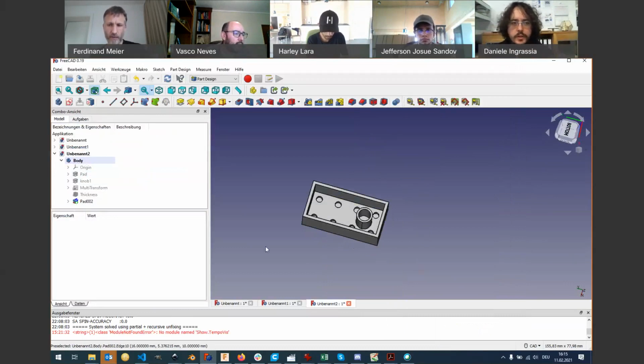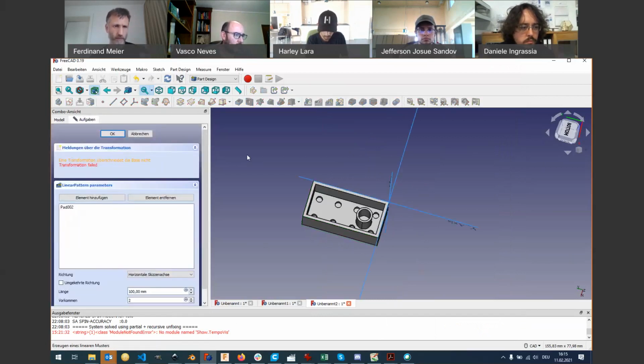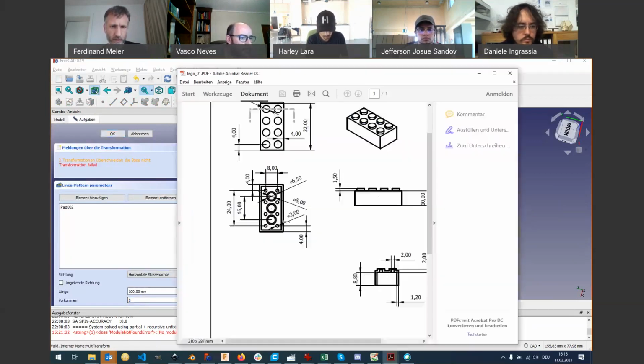And then it's the same game as before. And we select the pad. And this time we do a simple linear pattern. And we want 3 with a distance of 16.